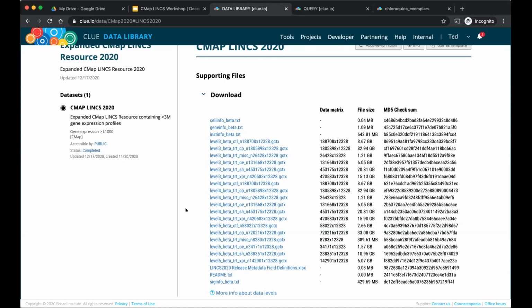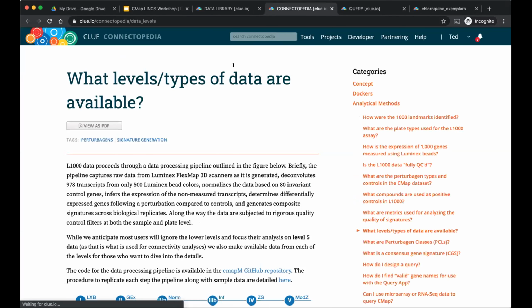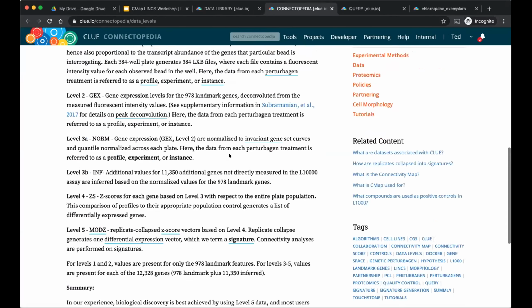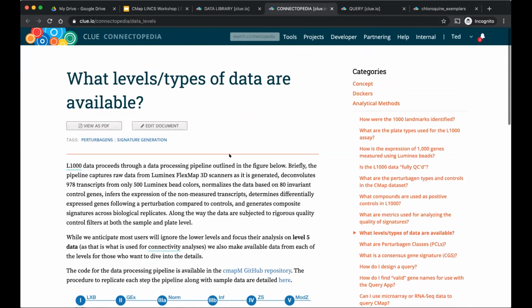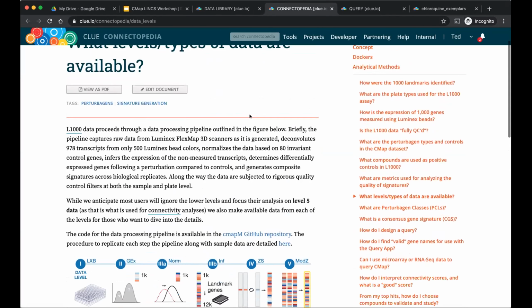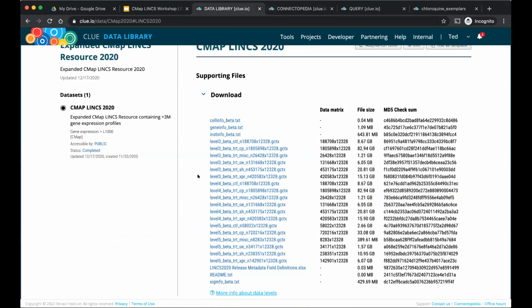But just to give a sense for what is here, we provide the CMap data at each of 3 data levels, so levels 3, 4, and 5. If there are any questions about what those data levels mean, there's some information here about that. I won't cover this today, but if there are additional questions, we can try to address that in the Q&A. There's one file for each data level and each perturbation type combination. For example, level 5 CRISPR signatures are in this particular GCTX file.